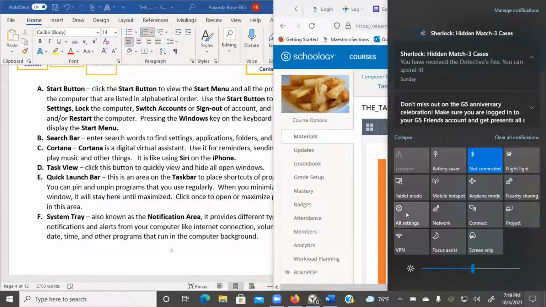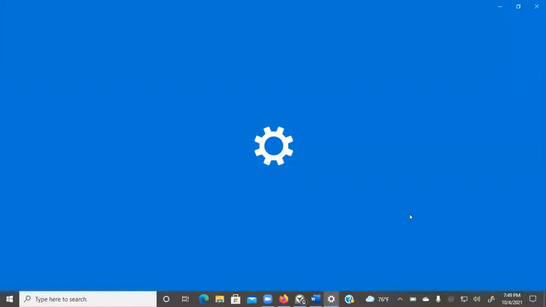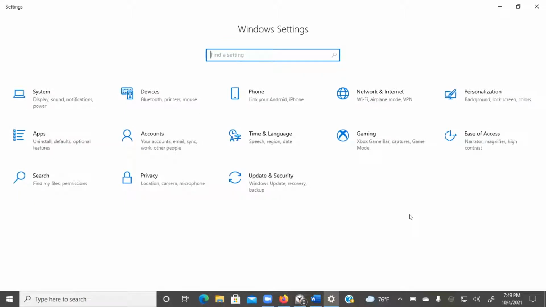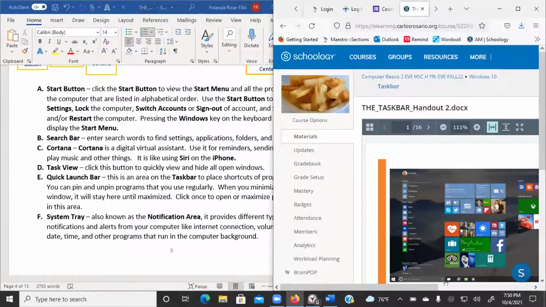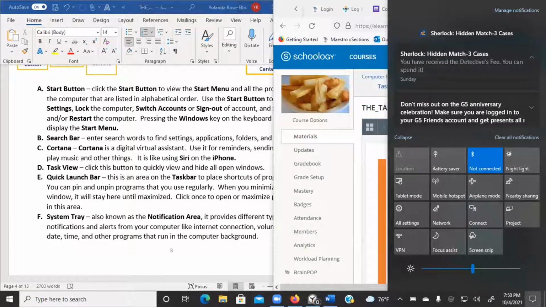Then you have the settings. If you click all settings, it will give you the settings window, and it takes you to the main page of the settings window. So go ahead and close the settings window. And let's go back. We're in the Action Center. Go ahead and click the Action Center. And then it has VPN. Don't worry about VPN. Focus Assist, don't worry about that. Screen Snip, I'll show you how to use Screen Snip.